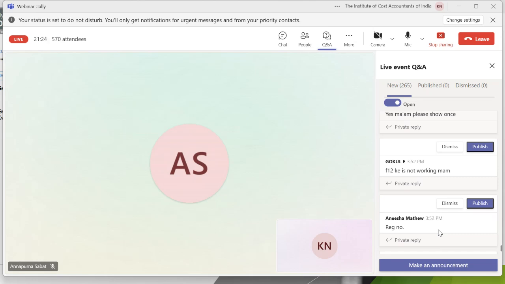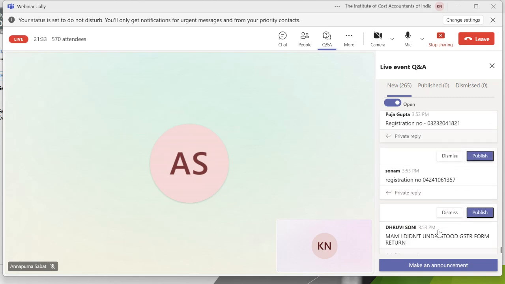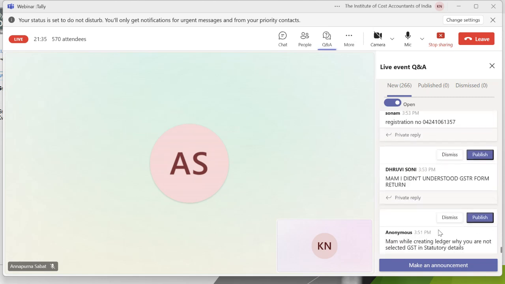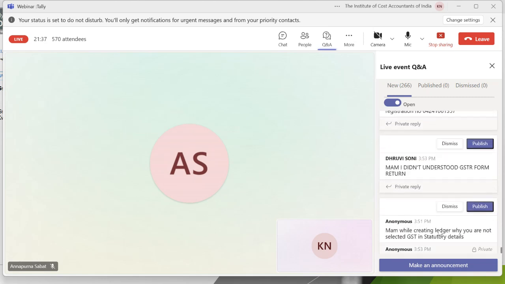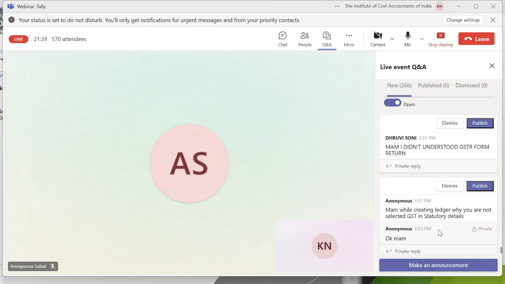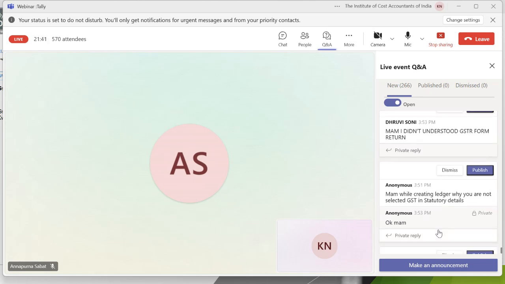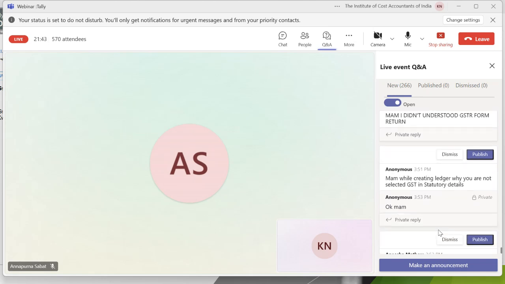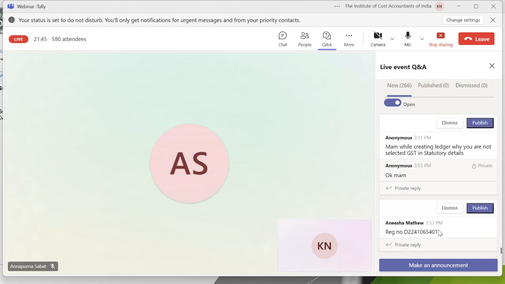F12 key is not working. In the laptops, F12 key is not directly working. You should press F12 with the function key. Your question is very good. Okay, I'll give you the understanding of GST return today also.